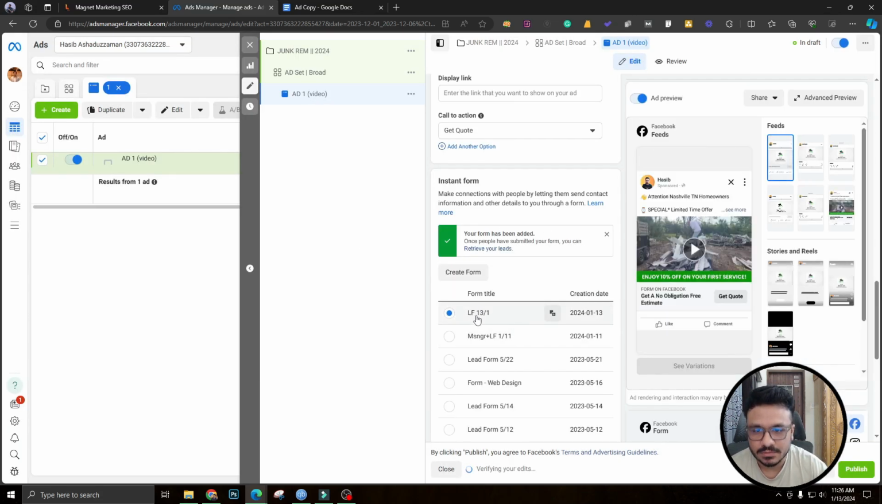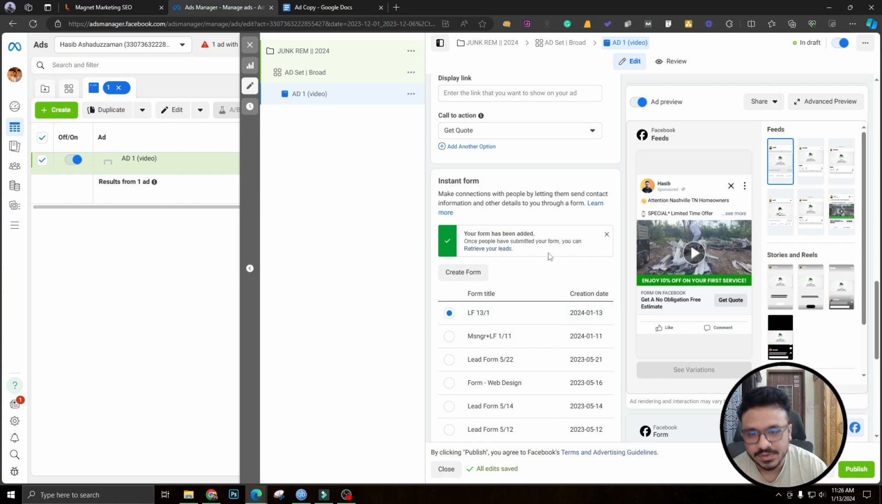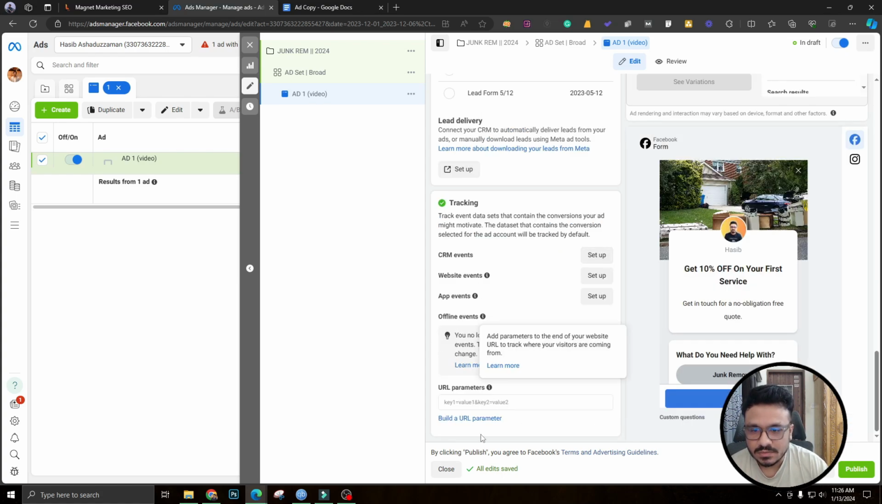So this is the lead form LF13/1. Remember the name, because we're going to have to create an automation. Whenever the form is submitted, the data goes to HighLevel, so we need the name in order to do that. And tracking, we are going to come back to set tracking up.